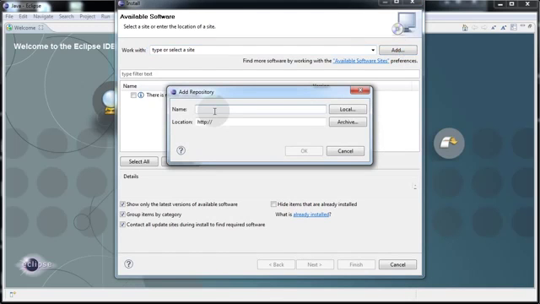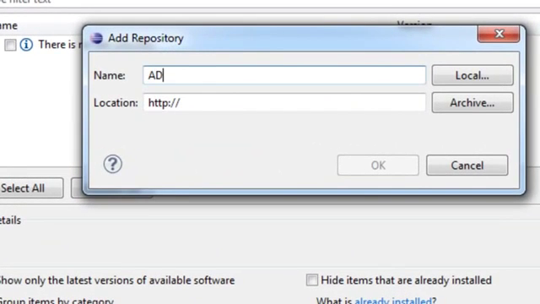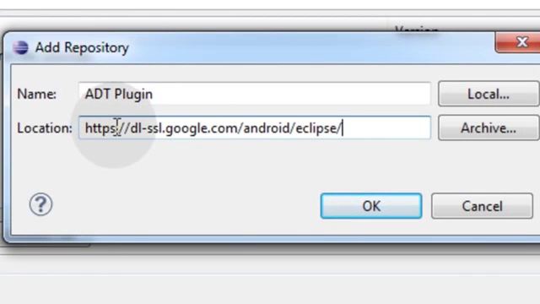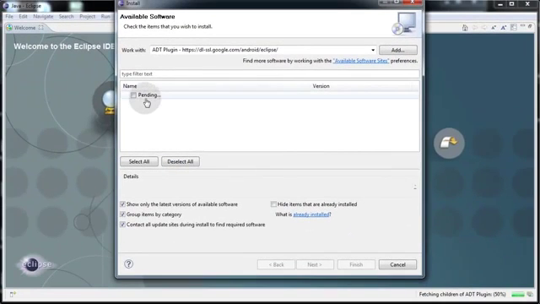The name is going to be ADT Plugin. And the location is this URL. The Android developer documentation recommends that if you have any trouble downloading the plugin from this URL, you can use it without the HTTPS, which is just a security measure, but it should work both ways. But first try it with the S. And then press OK. It says pending.